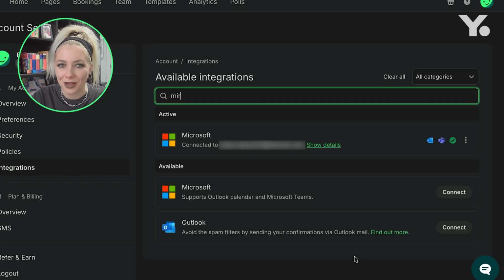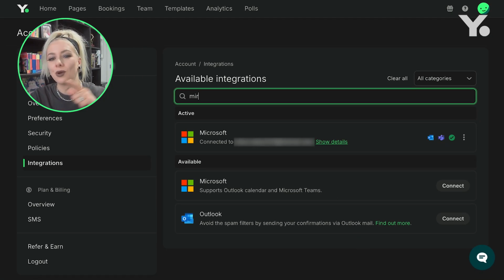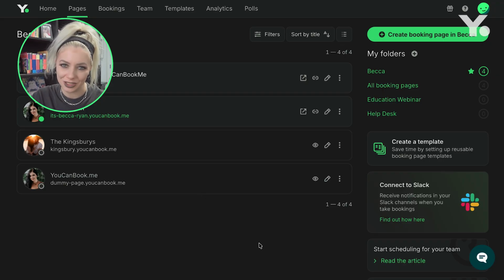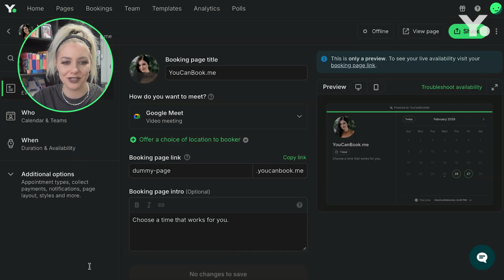Now, let's go to my booking page to make sure that we are sending from my Outlook account, that we're booking in my Outlook calendar, and that we're connecting to Teams. Let's click Pages and choose the booking page that you would like to make these edits on. We're going to use dummy page at YouCanBookMe. That sounds like a great one to do a demo on.